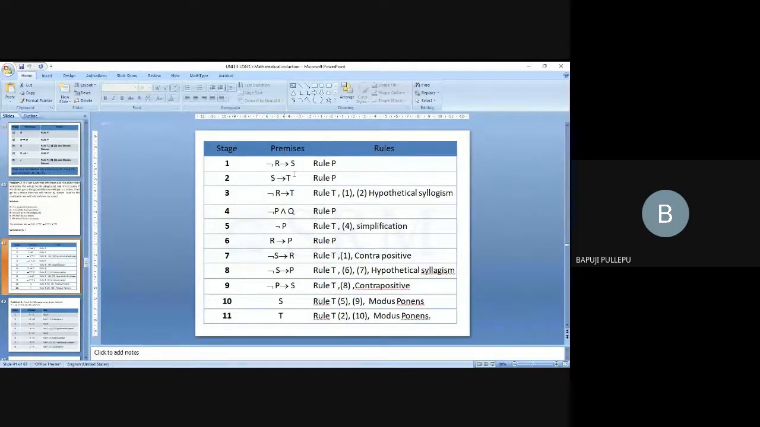A implies B, B implies C means A implies C, like this. Again rule P is taken. Rule P is what? Negation P and Q. That you can write, negation, rule T, simplification. Then rule P. Then rule T, one and contrapositive of two. One by one rules apply, and finally we can reach. Just check whether we are getting it or not. Those words you can remember: what is R, what is S, what we have taken.